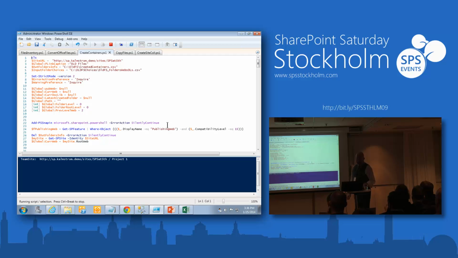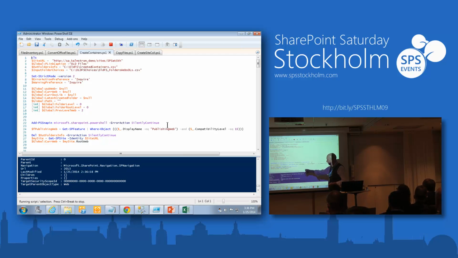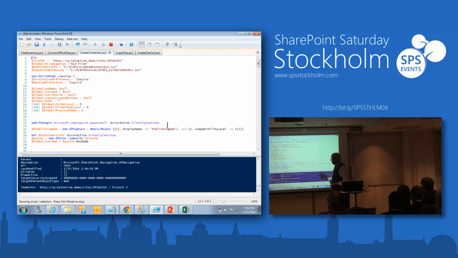Running that now, and now as you see, it's creating a team site here called Project 1, and that of course takes a bit longer. And then I'm going to create document libraries. That was you, right? Thank you. So it's creating the sites and the document libraries, and well, that's about it.